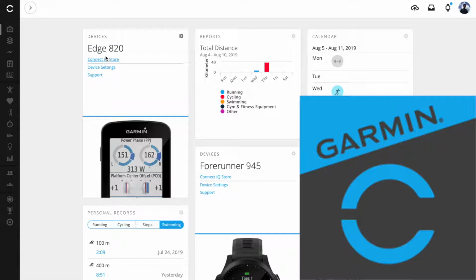So I've got two devices. I've got my Garmin Edge 820 and I've got my Forerunner 945. Now, most of the modern Garmin devices support Bluetooth, so once we have created our course, there's no need to be connecting your device to your laptop or computer. This will sync with the Garmin Connect mobile app. Then you use the app to send your course to your Garmin device. No need for wires.